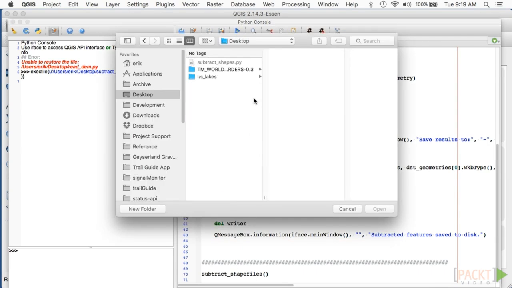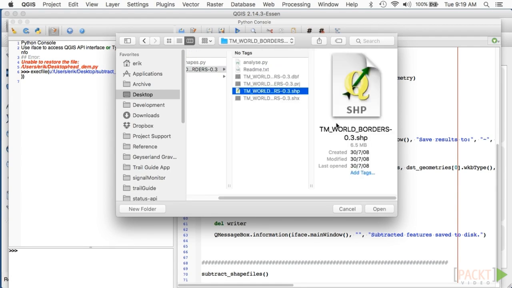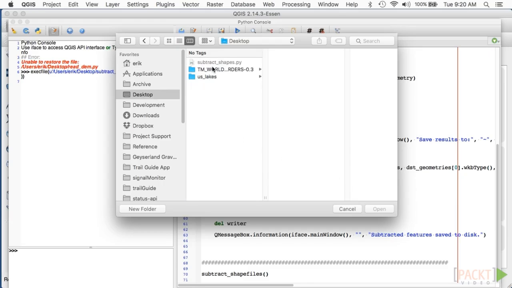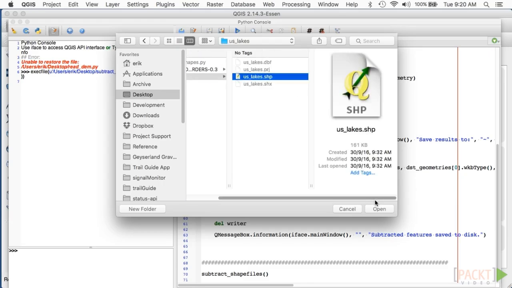And it's asking us to choose the first shapefile. Now I've already got a shapefile set up that contains all of the lakes in the United States. Let's subtract these lakes from the outline of the USA. So I'll use the world borders data set as the first shapefile, and then the second one, my US lakes shapefile.